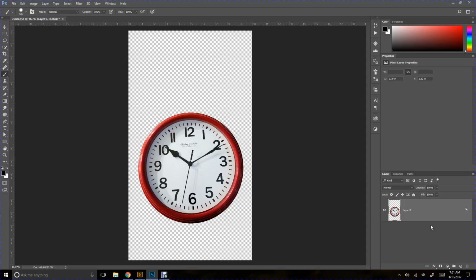You have your item that you want cut out. It could be a car, an umbrella, a clock, anything you have. It should be cut out and on a transparent layer. So what I have here is a clock.